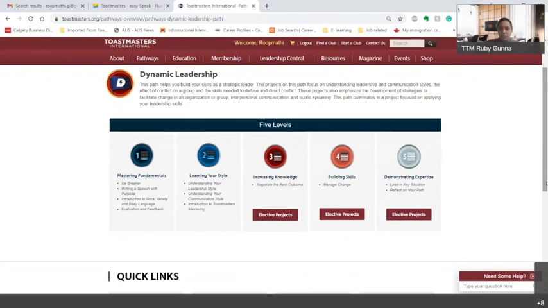In here, as you can see, in level 1, we grab the fundamentals, which is called mastering the fundamentals. In level 2, we understand what our own personal leadership style is. At level 3, we start adding incremental knowledge. At level 4, we are building those skills as we execute projects and practice them. And finally, at level 5, we are showcasing expertise by doing complex projects.